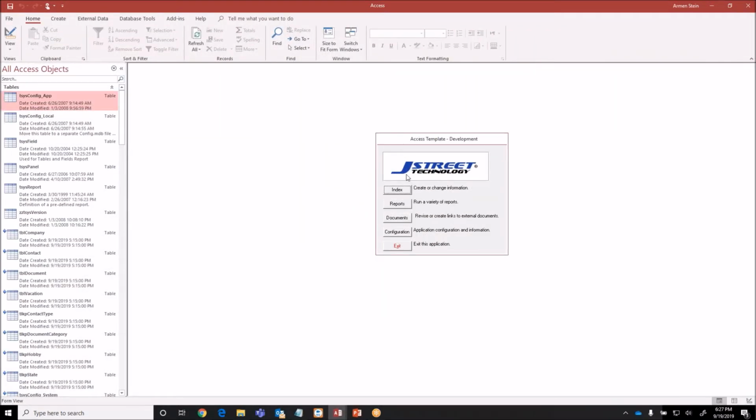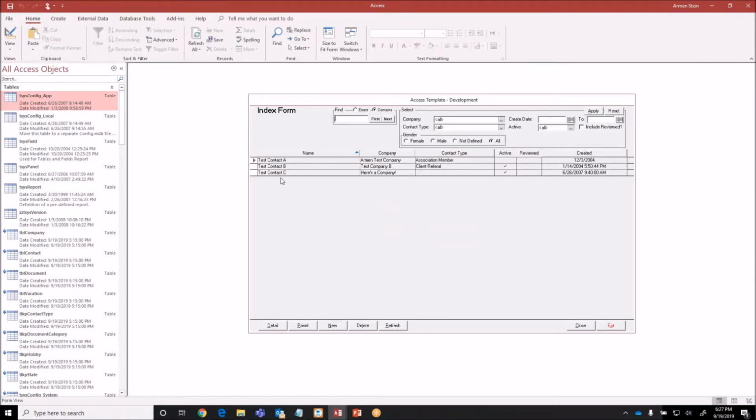There we go. So if I go into an index form here, you see there's 3 contacts. This record finder up here is really simple. So I could just type in here, and you notice it jumps right to the 3rd record. And that's because the word here appears somewhere in the record.